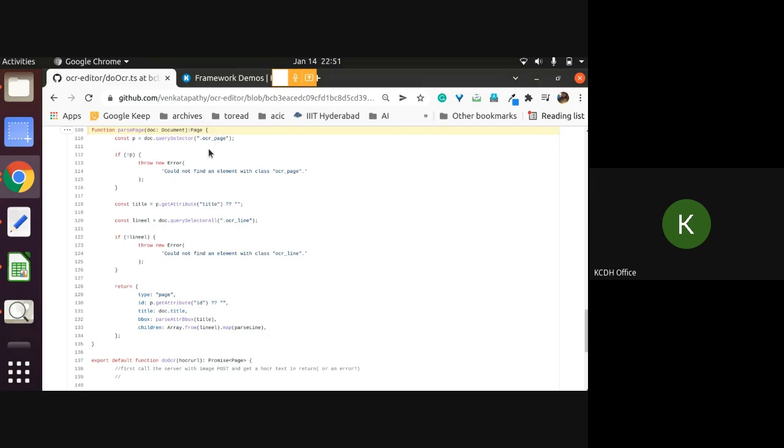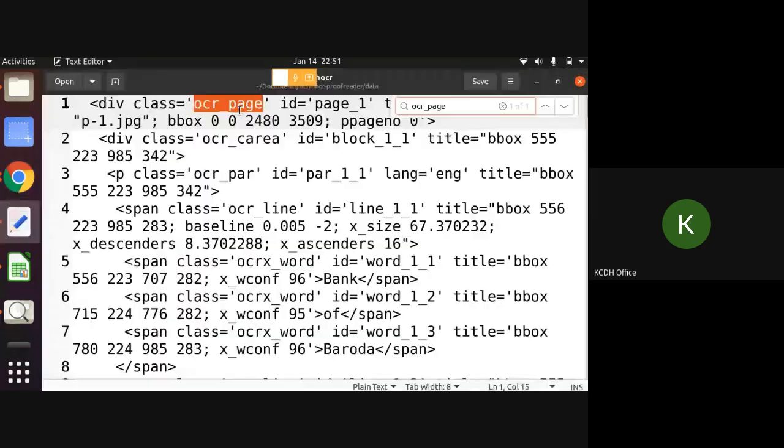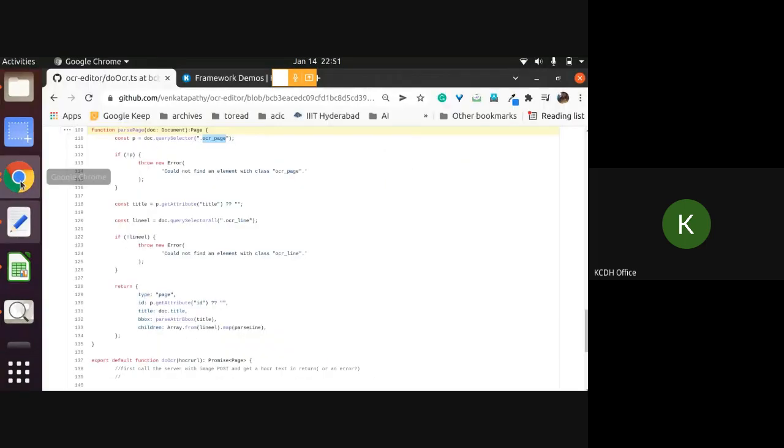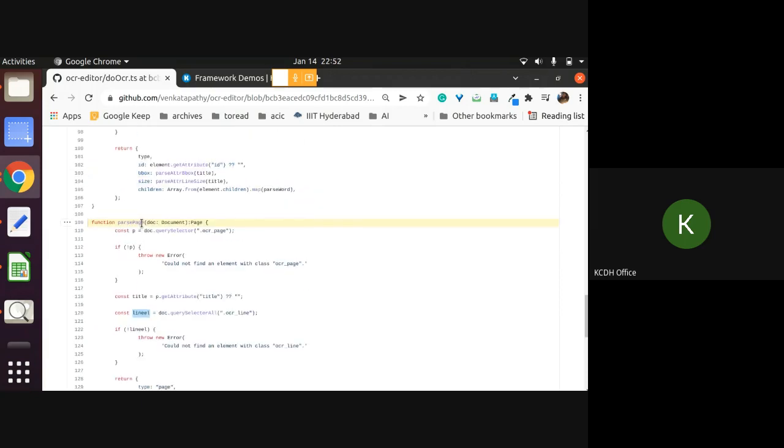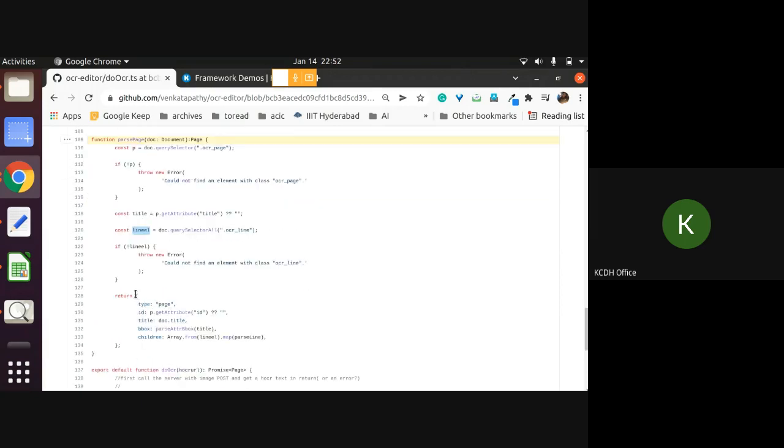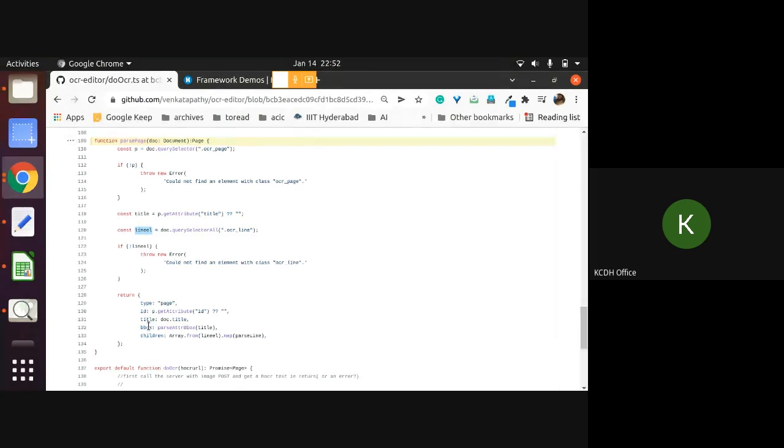Basically, you try to manipulate if there is an OCR page. So HOCR will have the topmost element as OCR page. You take that class and try to gather the paragraphs, and within the paragraph you try to gather lines, right? And then it will return something with a type. What is the type? It's a page. And what is the B box? All the B box of this attribute. And children is all the lines and words.